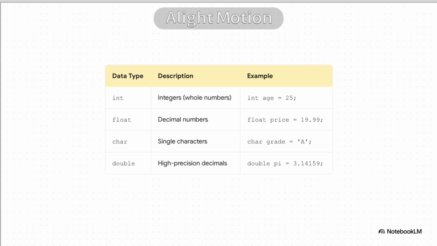But of course, you can't just throw everything into the same kind of bin. I mean, you wouldn't store sand and giant steel beams together, would you? It's the exact same idea in C. We use these things called data types, like int for whole numbers, float for your decimal numbers, and char for single letters, to tell the computer exactly what kind of material, what kind of data it's dealing with.